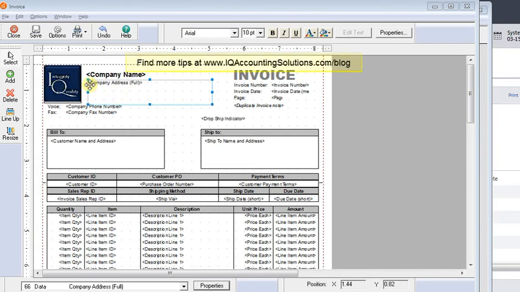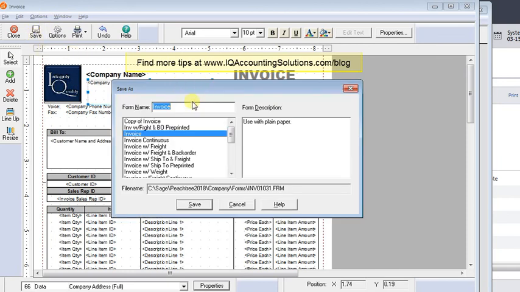Once you've got it on there and got it positioned where you want it, all you have to do is click Save, give it a new name, and you're done. You're ready to go.